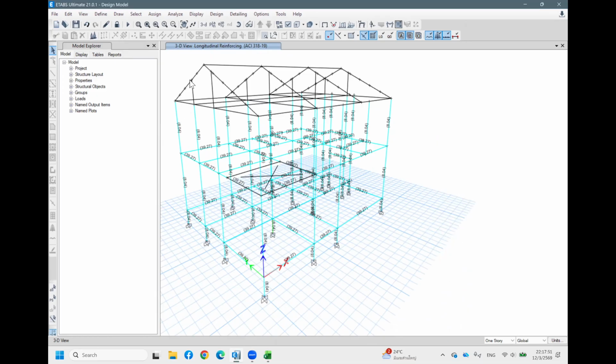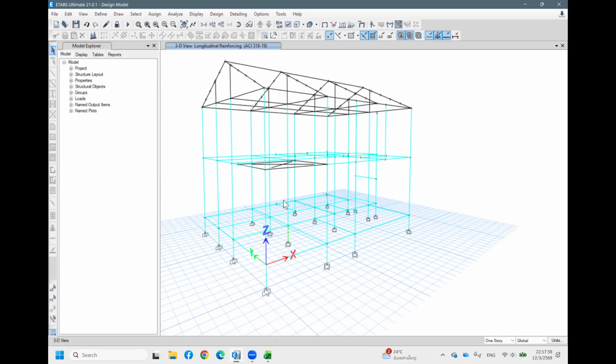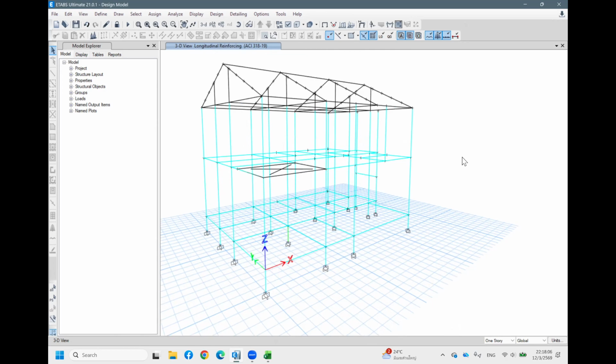Okay, I think it's already complete for this example. So I explained many ways here. You can use any method to check your model.